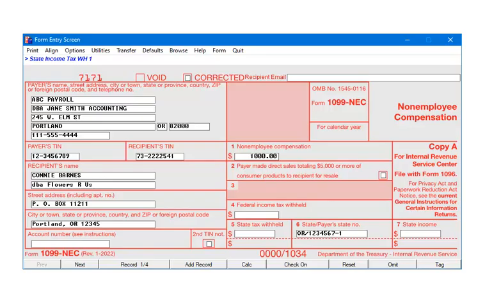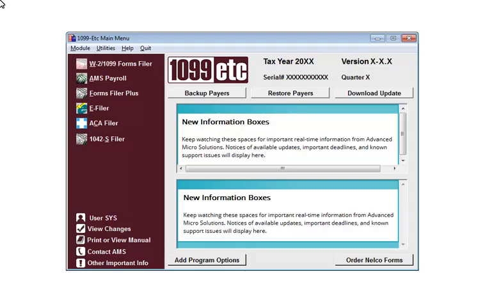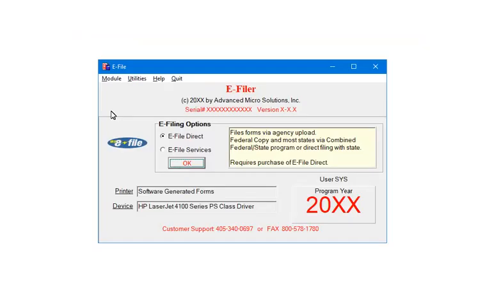First, make sure that the payer's state ID is entered on the 1099 form. If it is not entered, the form will not be included in the state e-file. Once the payer has been set up, and the 1099 data is entered and verified, on the main menu, select e-filer. Next, select e-file direct and click OK.